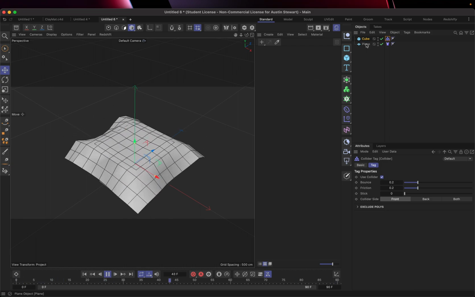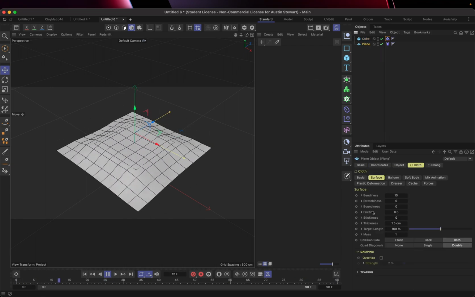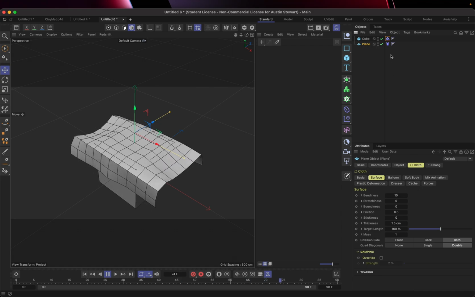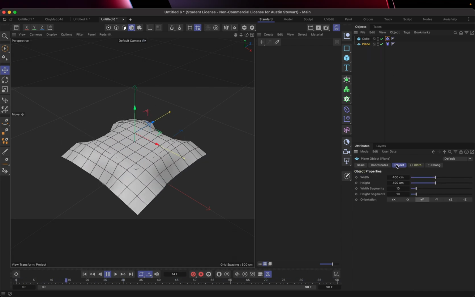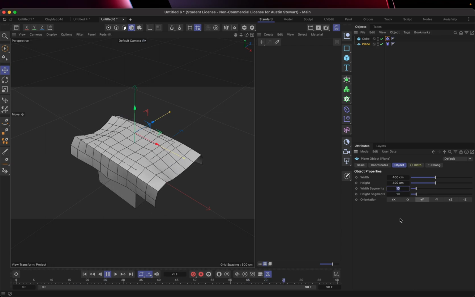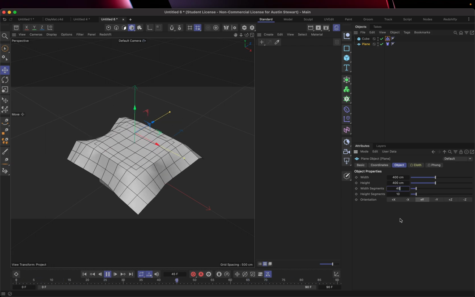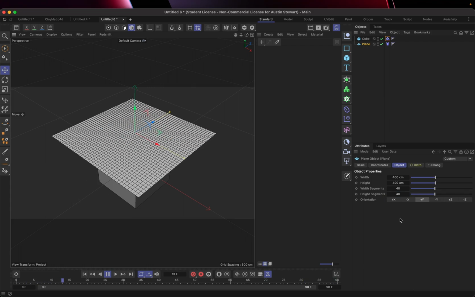But one thing we can do is take our plane, and instead of having that tag selected, we're going to go to the object, and increase our width and height segments to 40 in both directions.